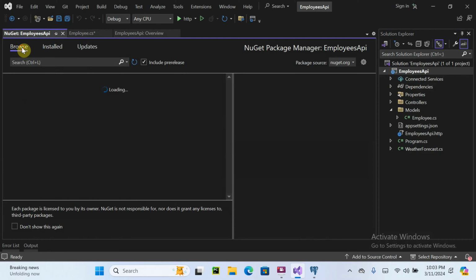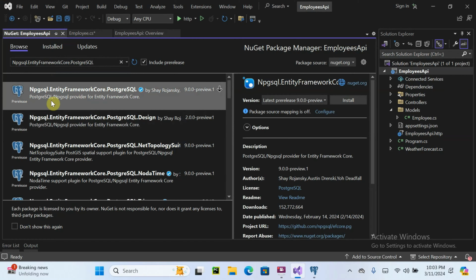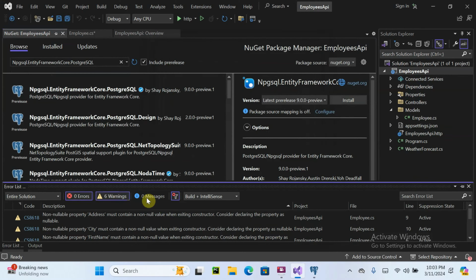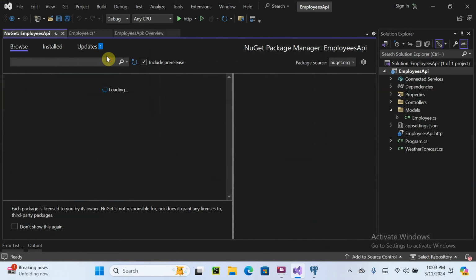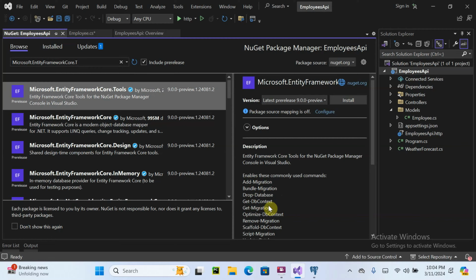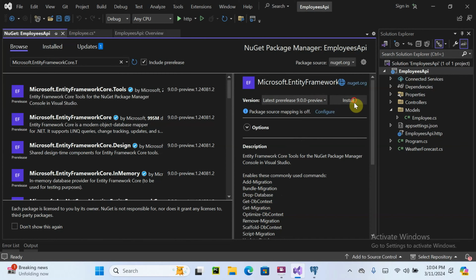So let's browse. Let's use Npgsql. It is going to help us to connect to the PostgreSQL database. After that, you're going to need Microsoft.EntityFrameworkCore.Tools. It is going to help us to use these commands: add migration, bundle migration, drop database, get DbContext, get migration. So let's install it.